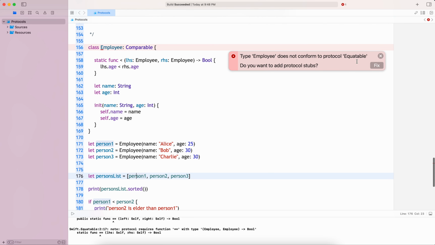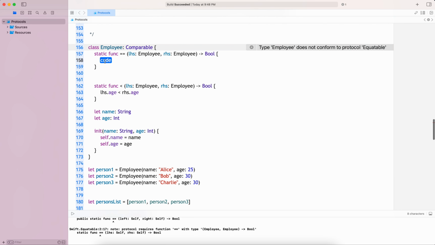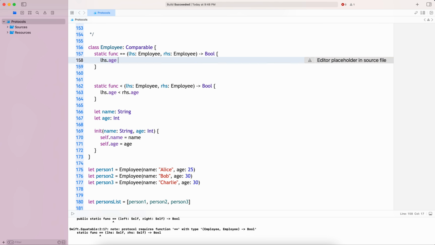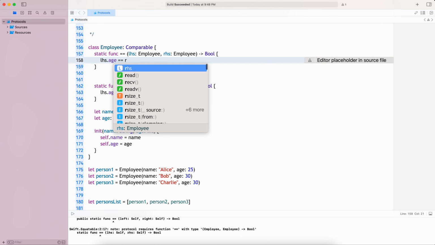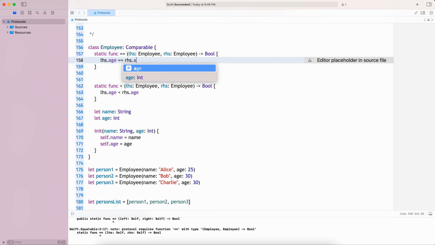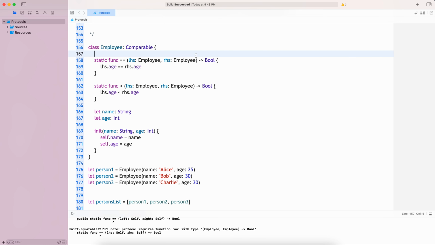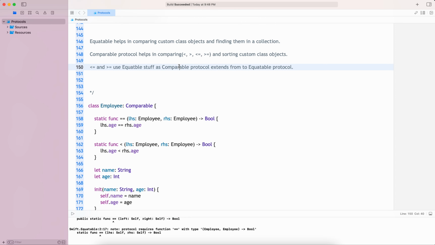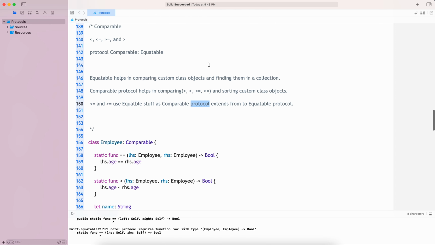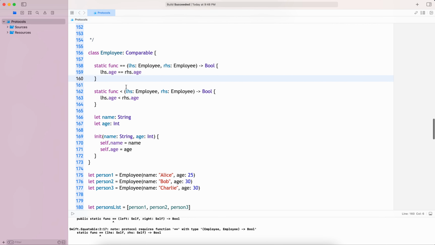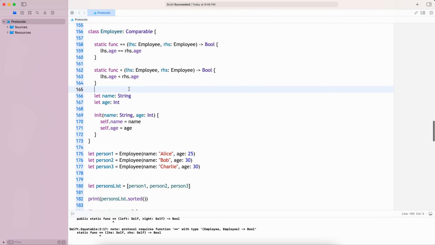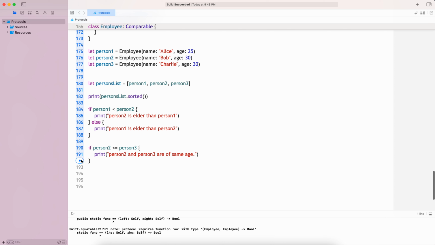Okay, as it is a class, we need to give the equatable. So it is LHS.age is equal to RHS.age. So this we need to do if it is a class. Why? Because automatic synthesizers will not work for classes. We need to explicitly define the equality function as well.